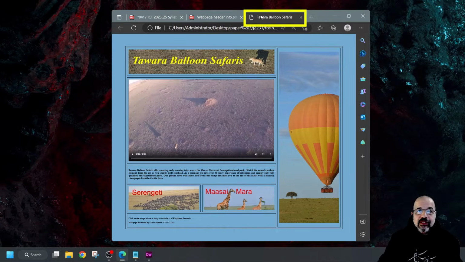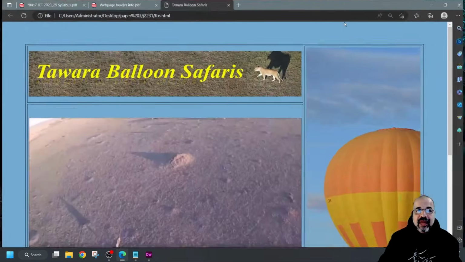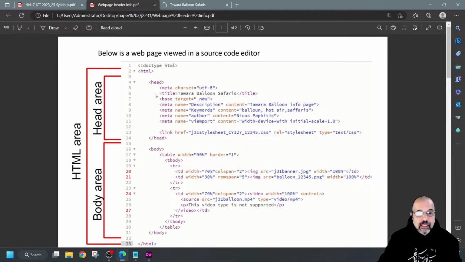At the top, we can see the title, the tab. This tab here actually says Tawara Balloon Safaris. Now, for the browser to be able to know what title to give this particular tab, that's not part of the body because it's not part of the web page. That, in fact, is part of the head section. And if we look here, here's that piece where I've actually done that, and it's got here title Tawara Balloon Safaris. Okay, so I've added this tag, the title tag, with the title I want it to display, and then I switch that title. In other words, I end the title tag there. So that goes in the head section.